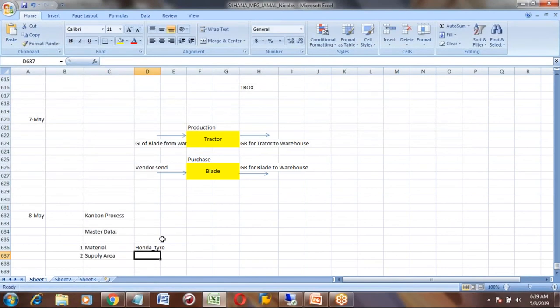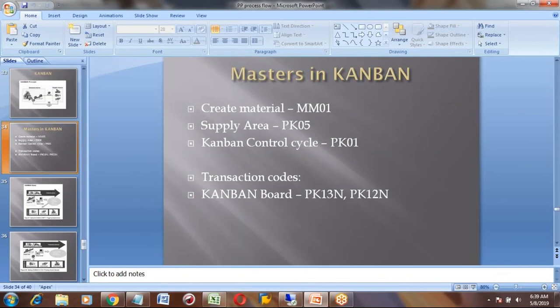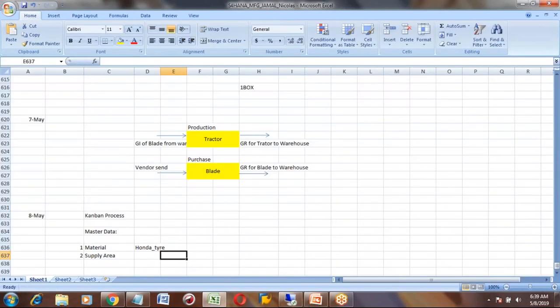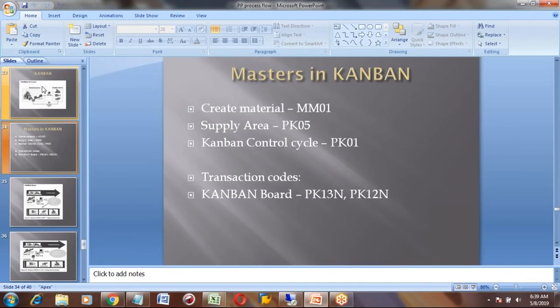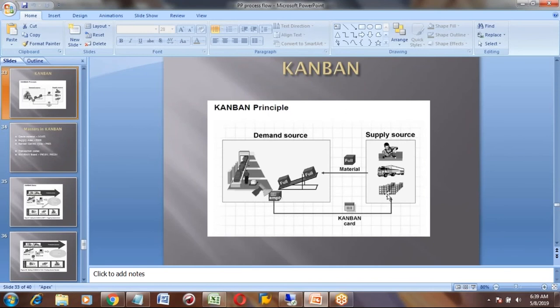To create this supply area, the transaction code is PK05. Now in the picture, which one is a supply area? Means where the person is working? Yeah, correct. This is a supply area. This is supply source. But the supply area is a demand source, right? No. Supply area means where this material is coming from. I see, supply source, okay.